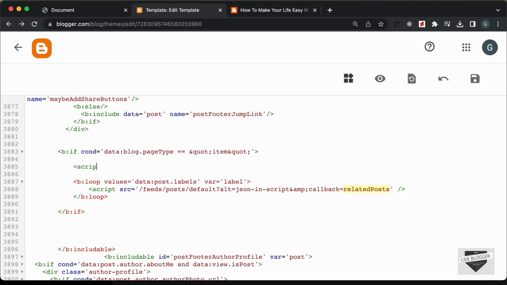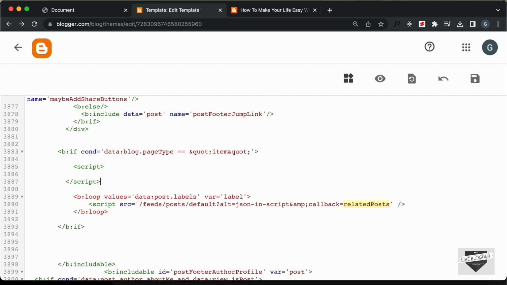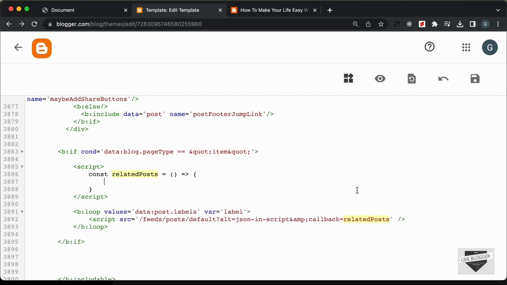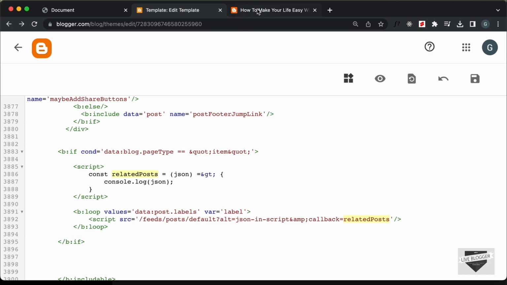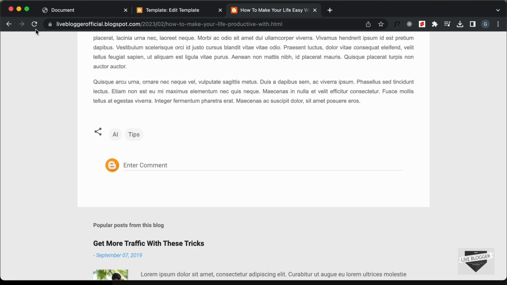So I'll just simply go ahead and display the data. I'll just create a script tag to write some JavaScript, and let's create a function called relatedPosts, and we also get some data from this function. So I'll just call it json. I'll just type json over here, and here I'll just console.log the data. So I'll just type console.log(json), and now let's save this. And now let's go back to our website and let's refresh this page.